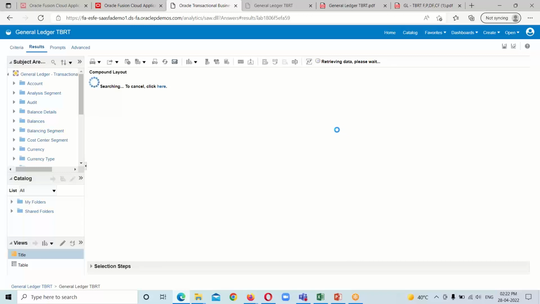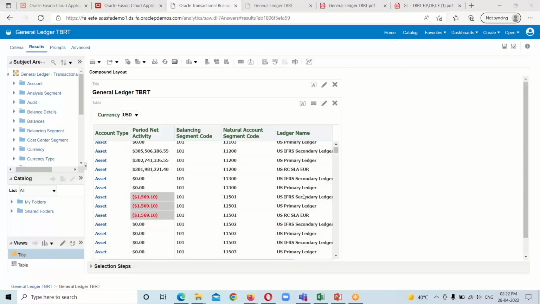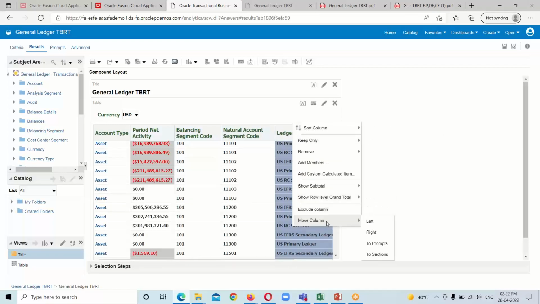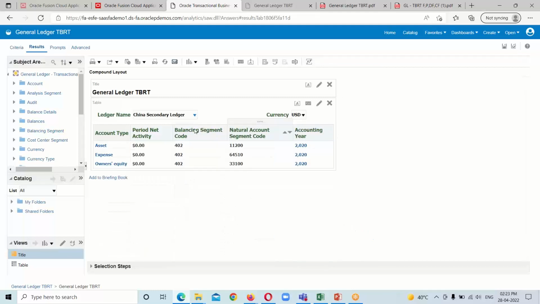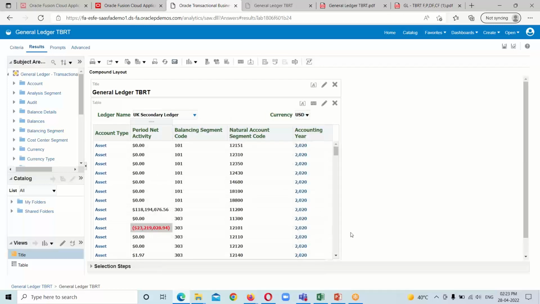as we have removed the filter from the ledger name, we will be able to see all the ledgers over here. This time I'm going to apply the analysis prompt for the ledger name. So move to prompt, so that here we have implemented the prompt for the ledger name. This time the ledger name is China secondary ledger. So I'm going to select US. So the results will change depending on the prompts which we have selected over here.